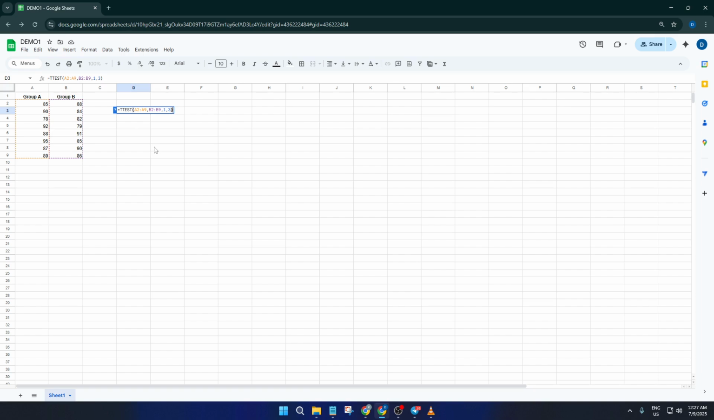Once you've typed out that formula, go ahead and press enter. Give it a second. Google Sheets will do the heavy lifting behind the scenes, and almost instantly, you'll see your p-value pop up in the cell you selected. And that's it. If the number looks super small, like 0.01, that's a sign your results are statistically significant, meaning the difference you're seeing probably isn't just due to random chance. If you get a larger number like 0.3 or higher, there's a good chance the difference is just noise in the data.